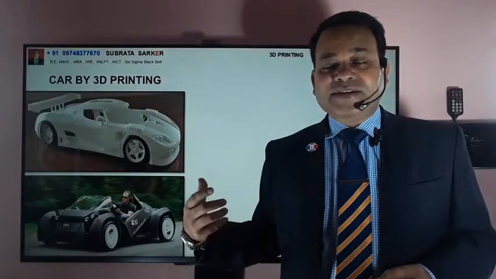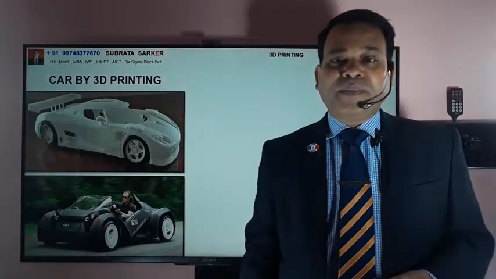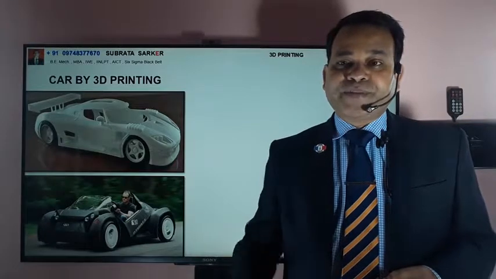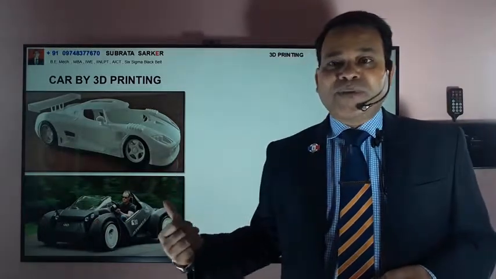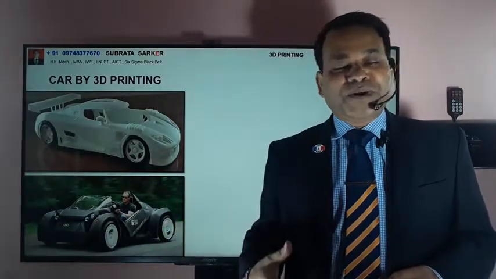And you can see this car is a prototype development done in California two years back. 100% of the components of this car are made by the 3D printing process.